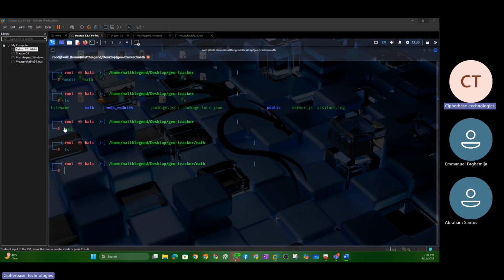We can delete this particular folder as well. Remove this particular folder. This mat is a folder. You can remove it. To remove this one now, since we are inside this mat, you have to go back a little step to the GeoTracker folder, because this mat was created inside this GeoTracker folder. So we need to move one step backward to this GeoTracker folder just to remove this. So we just need to do cd space dot dot, then enter. As you can see now, we are back to this GeoTracker folder.